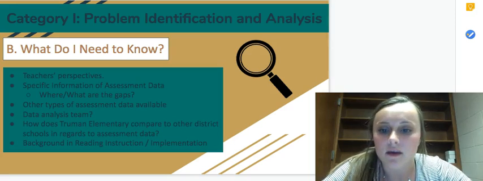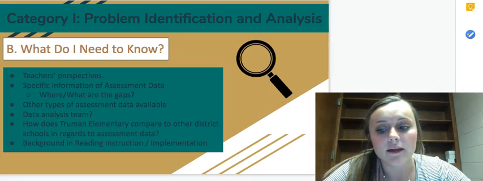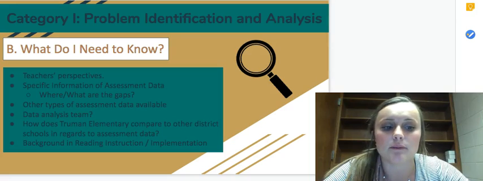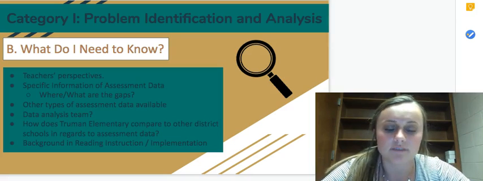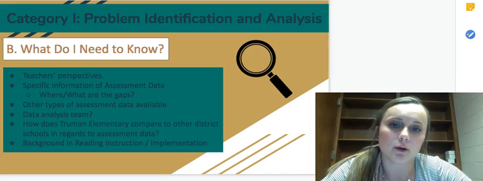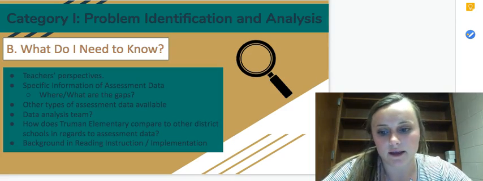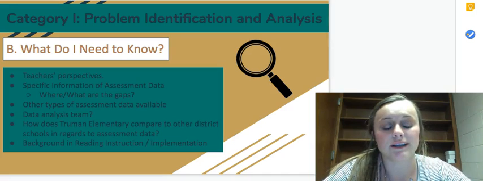Things like that. In addition, I would like more specific assessment data. For example, I'd like a breakdown of what levels the students are scoring in, so that I can pair that with other types of assessment data to highlight and pinpoint the gaps. Is there a data analysis team that has already been breaking apart the data, and if so, what are they seeing? How does Truman Elementary School compare or align with the other elementary schools that are in this district? And what is our background in reading instruction and implementation of different reading programs?